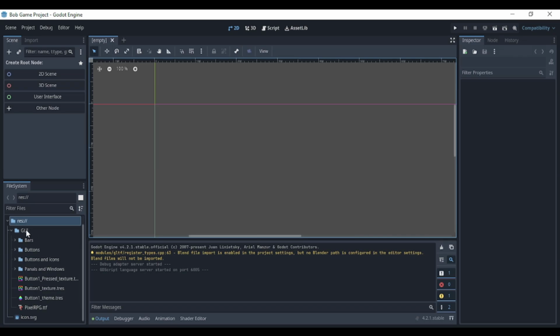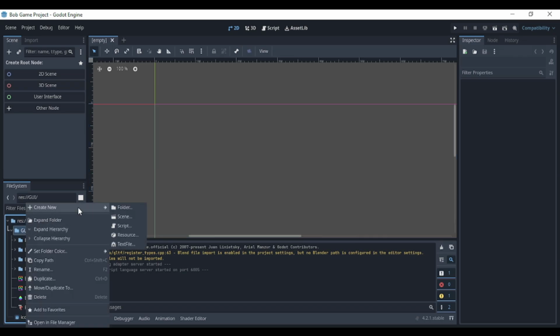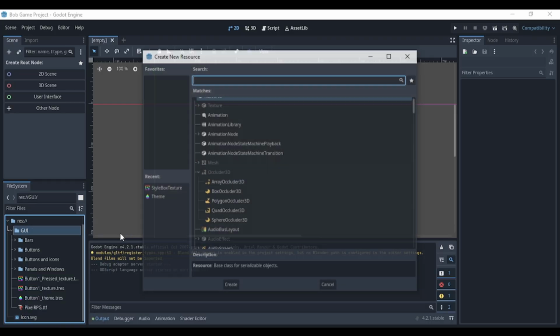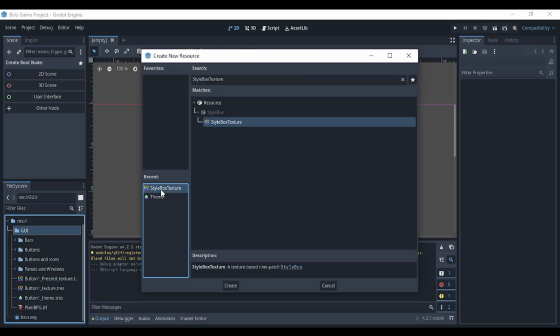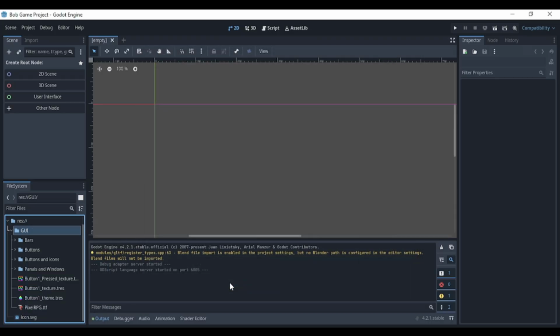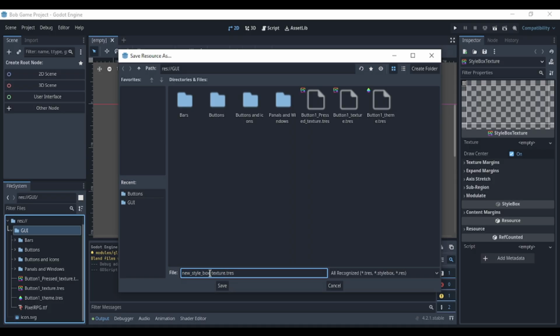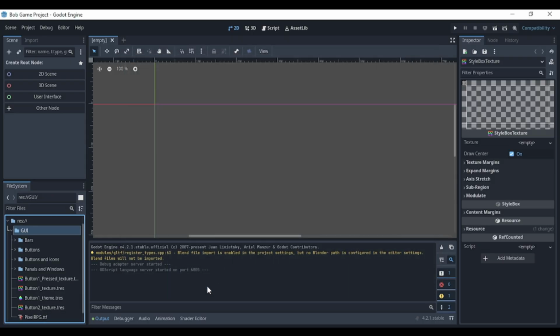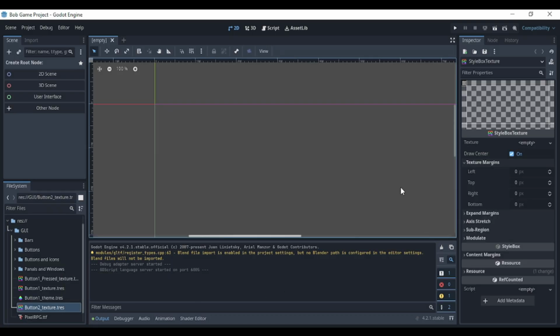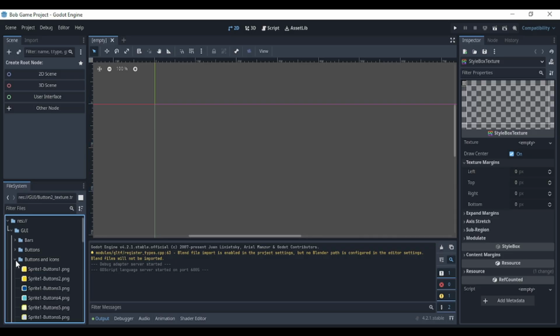After creating a new scene, go to the GUI folder and create a new resource. Search for Stylebox texture and click Create. Name it Button 2 Texture. In the inspector, we'll need to fill the texture property. Go to the Buttons and Icons folder, choose the correct button image, and assign it to the texture box.